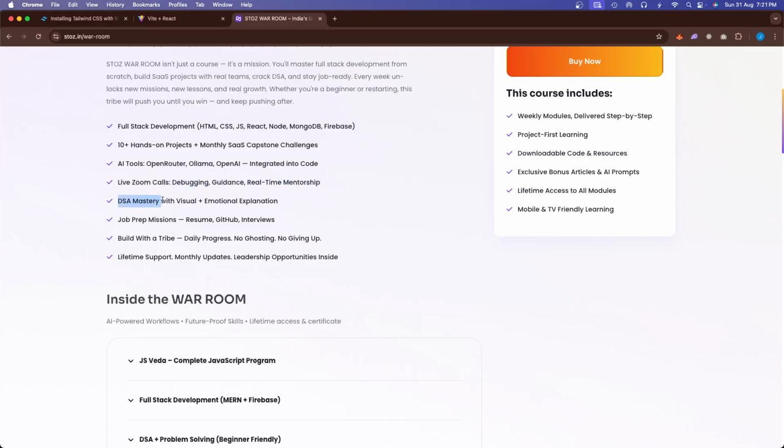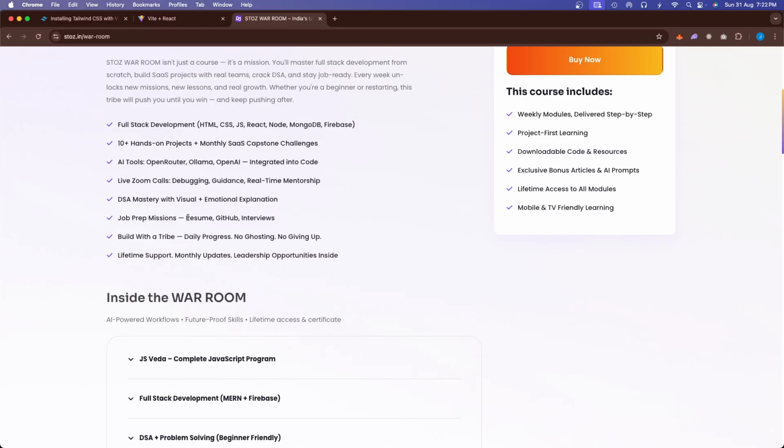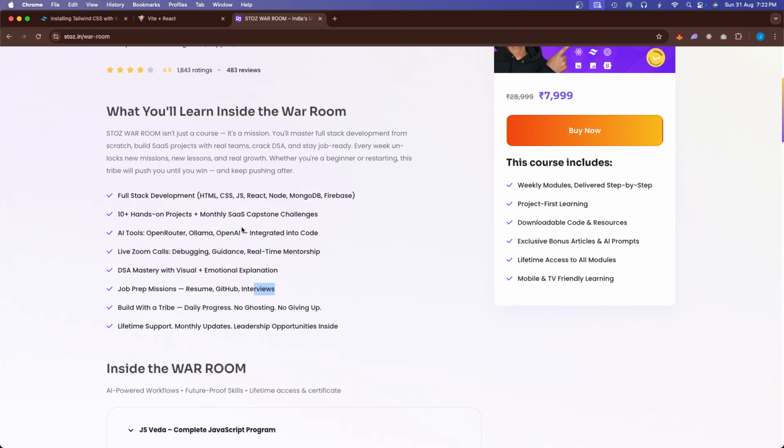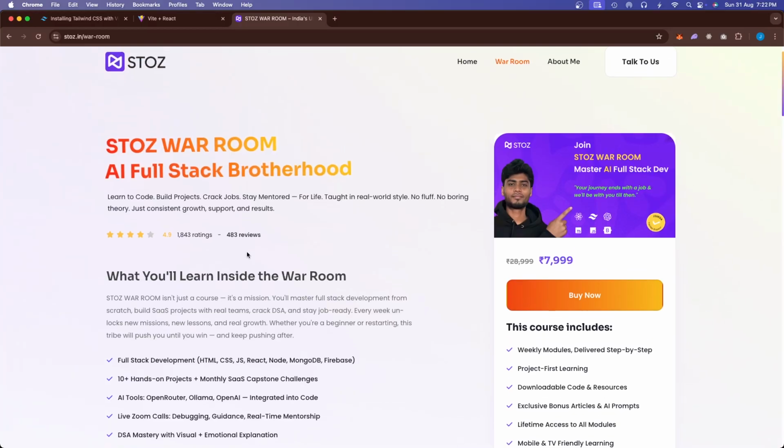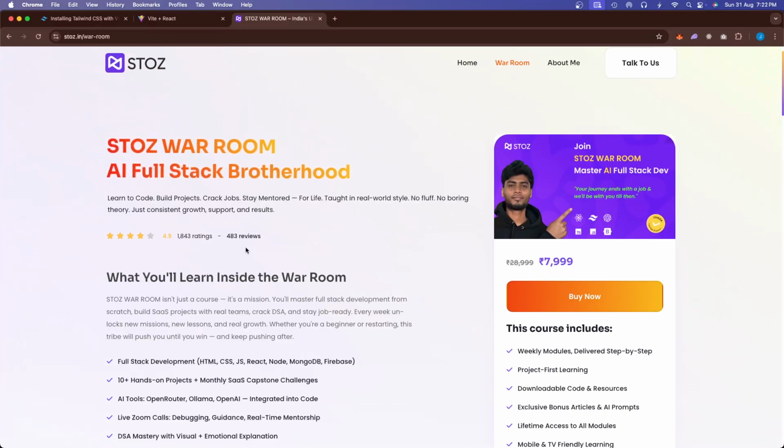So here's the twist. Now we are focusing on only FAANG based companies, Facebook, Google, those kinds of bigger companies are what we have focused on. So you too can join and learn DSA also, and job preparation, and how to build your resume, GitHub, interview, mock interview, all these things. Build with Tribe. So you have a community. That community will help you to grow learning coding, guys. Okay, so this is lifetime support. Monthly updates, and in the future if any new stack or new tools come, they will also be updated for us inside.